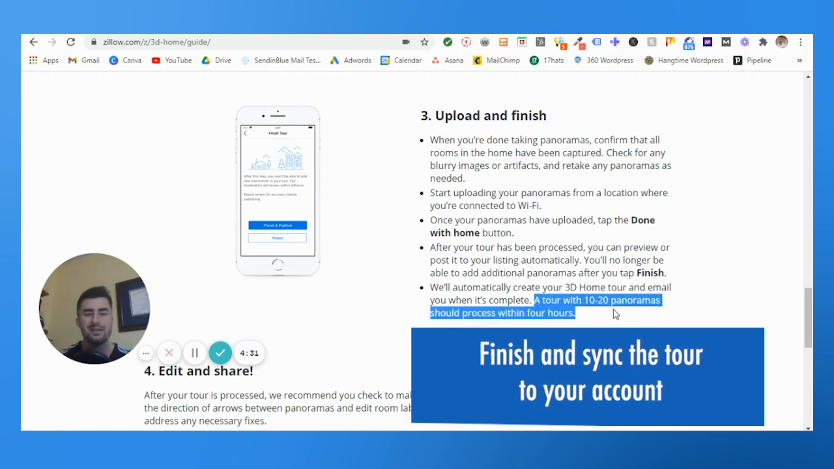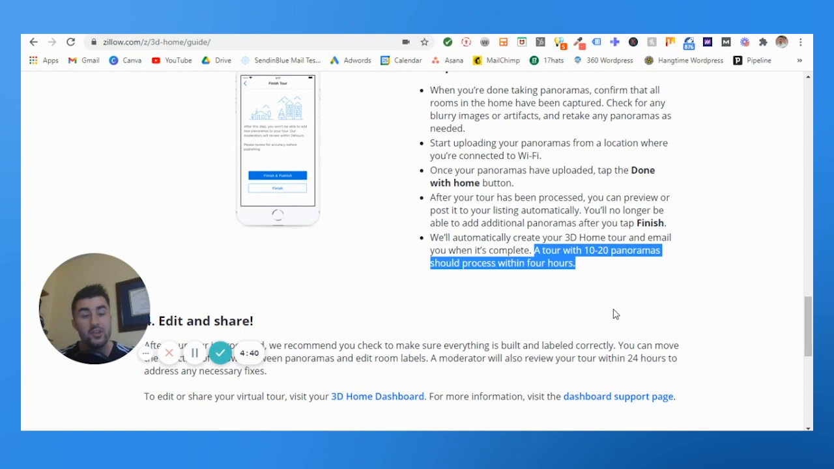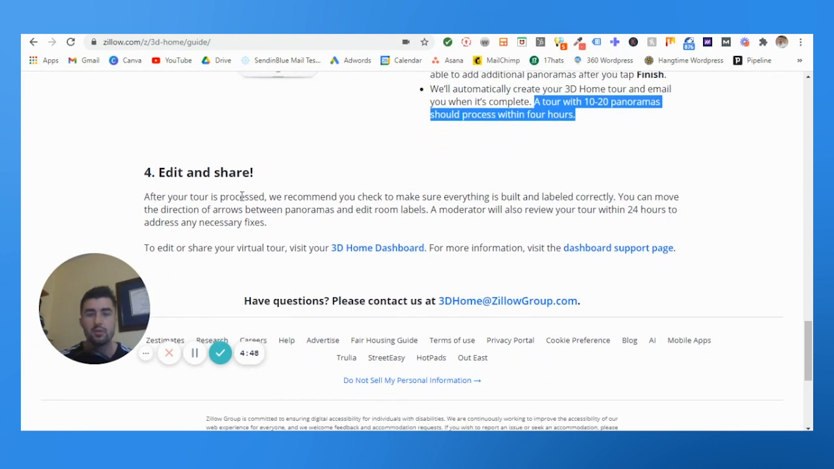And as you can see right here, a tour with 10 to 20 panos. We're talking about a house that's maybe, I don't know, 1,500, 2,000 square feet. That's really what we're working with. It should process within 4 hours, so you'll see that within 4 hours on your listing. And then, like I say, edit and share after it's processed, just making sure it's working correctly.